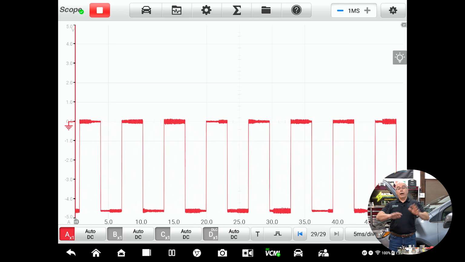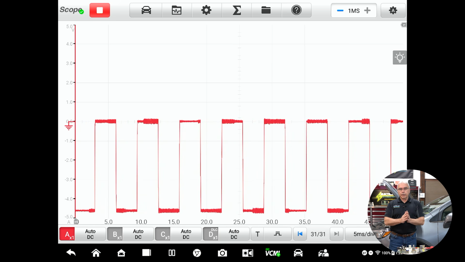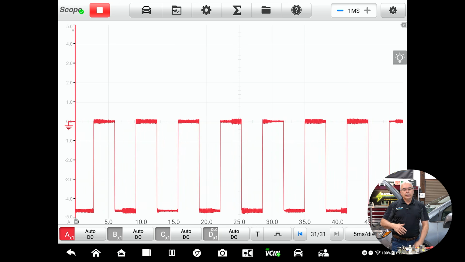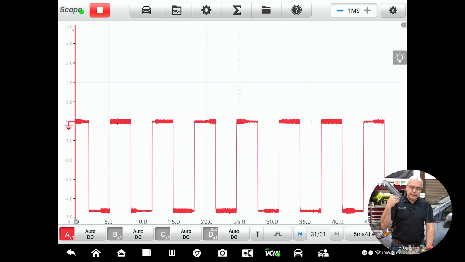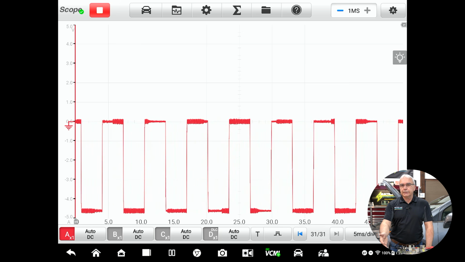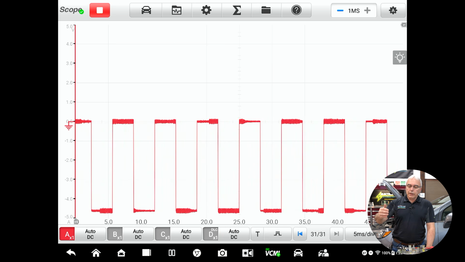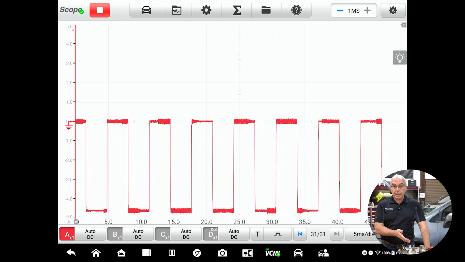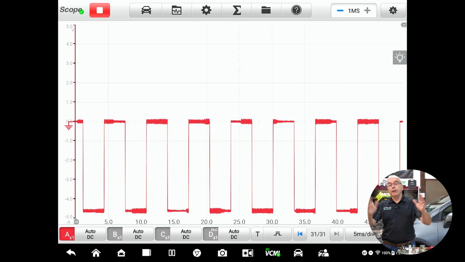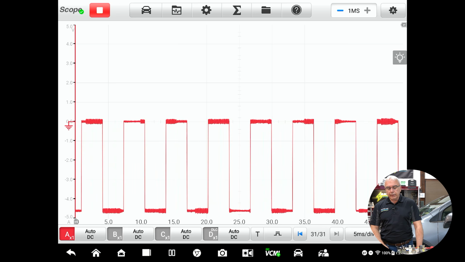It's going to try to give me a picture. And whatever I hook it up to, it's going to try to give me a picture. Now, the Autel scope, along with most other scopes nowadays, has a user-friendly, easy setup that you can do. I can go in there and hit the little car at the top. I could tell it I was testing a map sensor, and then it would give me a closer pattern than what I have right now.